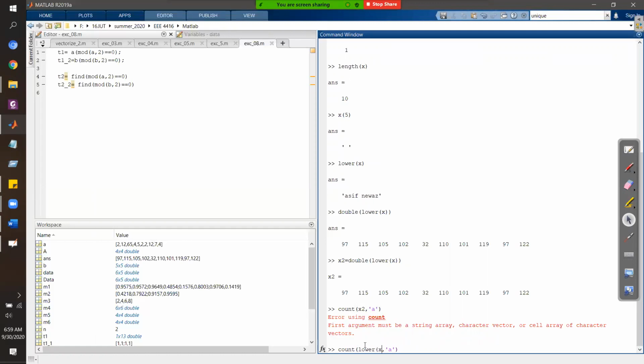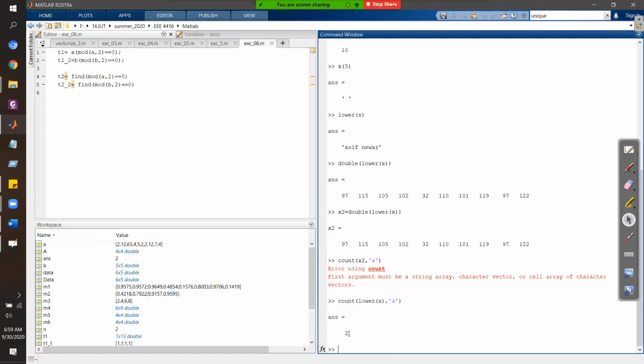Lower of x. Okay. Now I am getting the 2. I have converted it into lowercase. Now I am checking here. Now if I check here for a, I am getting the 2. There are 2 appearances of a. Okay. So I believe the lowercase and uppercase is clear. So the function is lower, that will actually convert the array into lowercase.